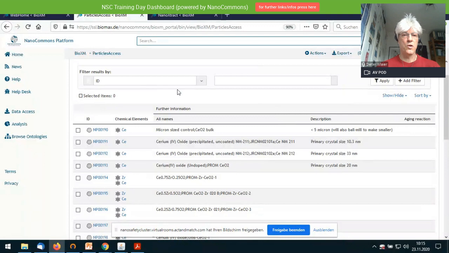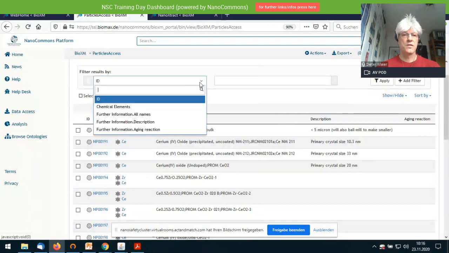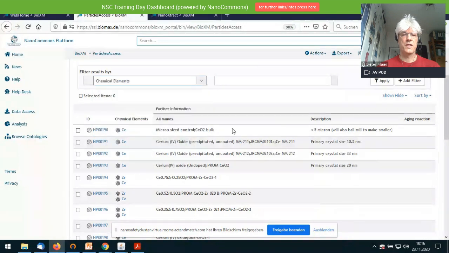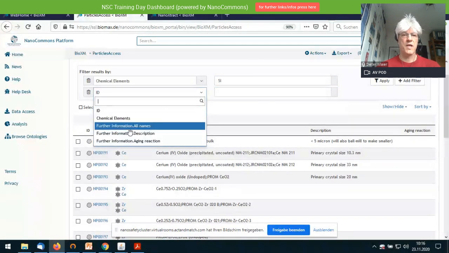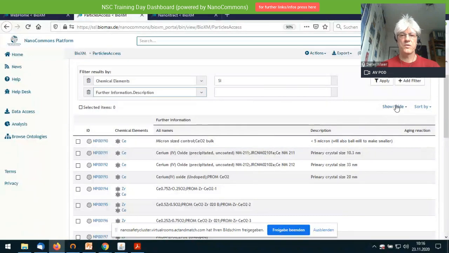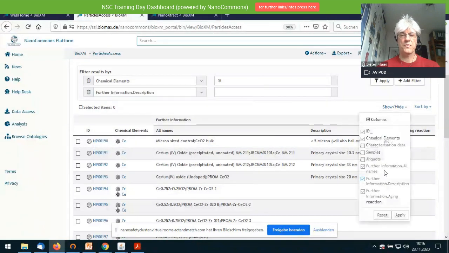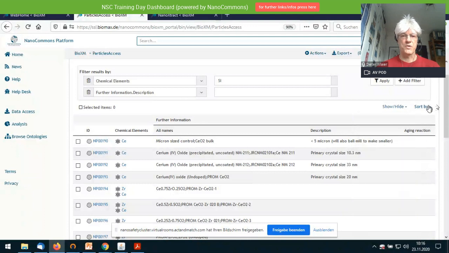So for every column, you can filter results as you switch the column. You can have multiple filters. So you could go for, let's say, description and the chemical element. You can actually show or hide different columns. So as you see, I was hiding samples and aliquots here because that's right now not important. And you can sort by columns.